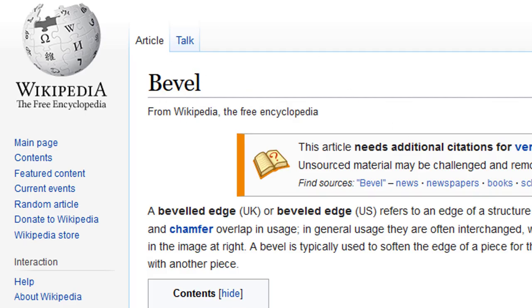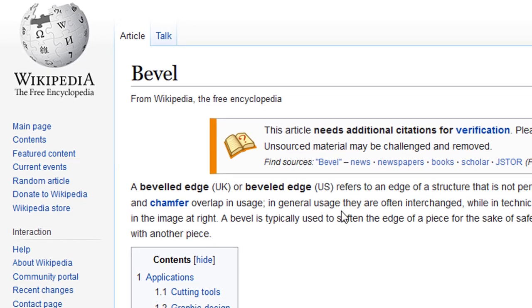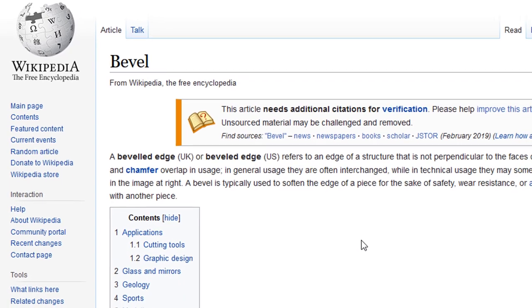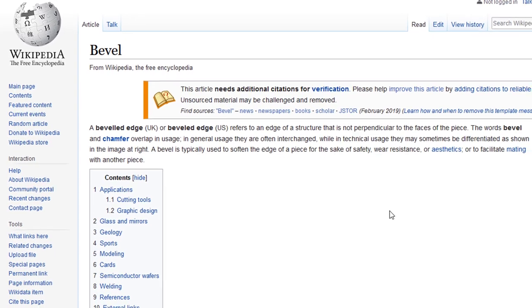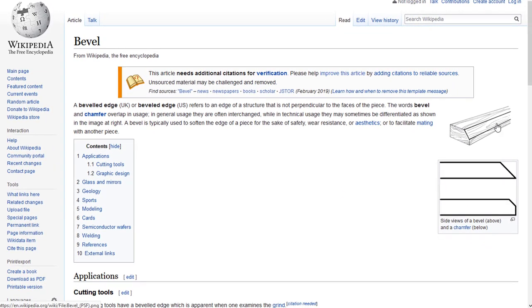Bevel, Wikipedia: a beveled edge. In the UK, it's spelled with two L's, which I prefer, or beveled edge in US spelling, refers to an edge of a structure that is not perpendicular to the faces of that piece. A typical example here, this is the bevel. It would usually be rectangular here at the side, but now it's cut off.